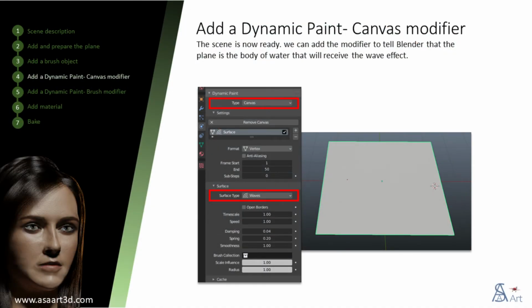The scene is now ready. We can add the modifier to tell Blender that the plane is the body of water that will receive the wave effect.